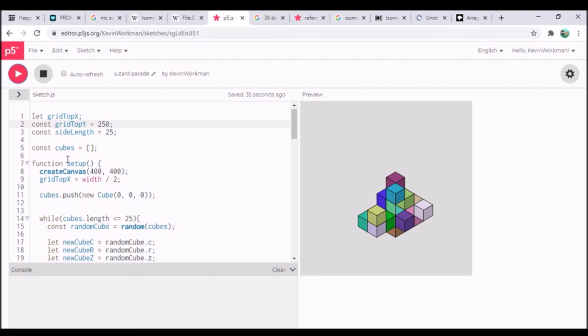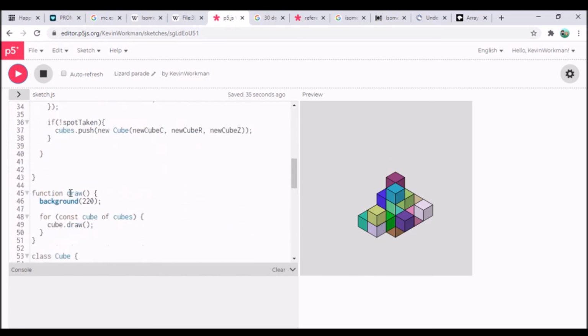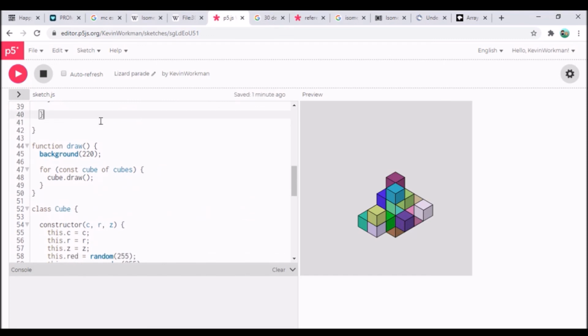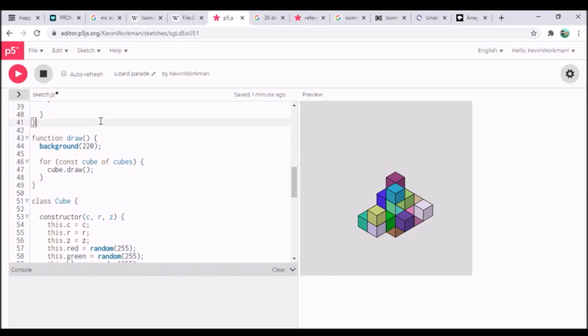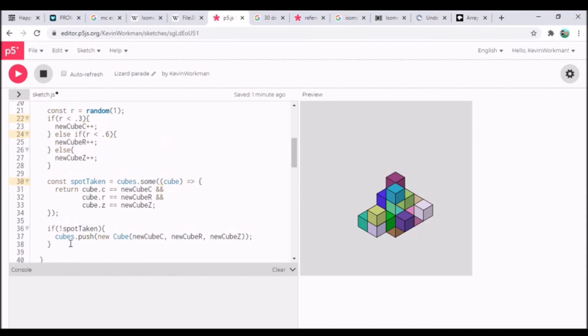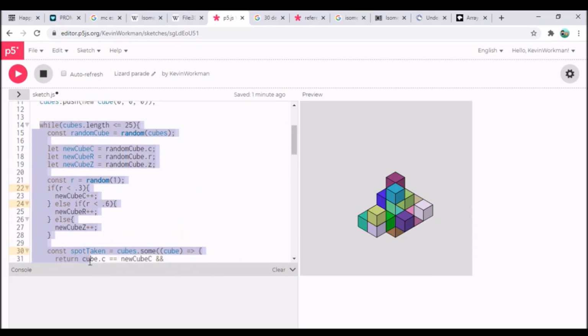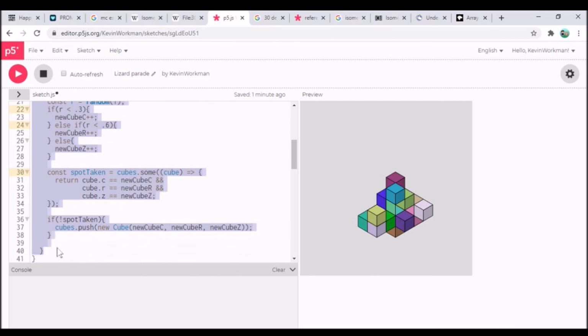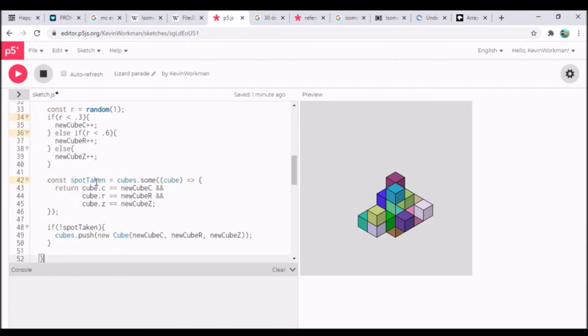All right, here's what I might do. Instead of doing that all in that loop, I'm going to create a function. Let me put it below draw just for organization purposes. Function add random cube. And what I'll do is maybe take some of this logic. I'm going to end up changing this, but so add random cube.